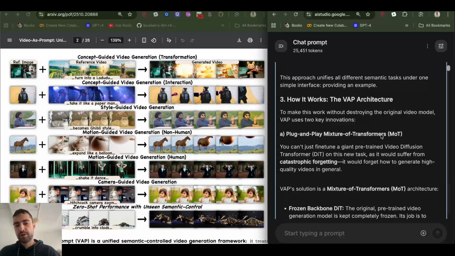To make this work, they have two key innovations. Plug and play mixture of transformers, so they will not fine-tune the big video diffusion transformer. They will just freeze it. This way they not only avoid spending a lot of compute, but also issues with catastrophic forgetting, where you teach the transformer to do one thing and then it overrides what it knew before. Because it's updating its weights, changing its weights to be able to do this new thing, but then those weights were something else. So you need to be careful, you need to keep teaching it both of the skills at the same time.